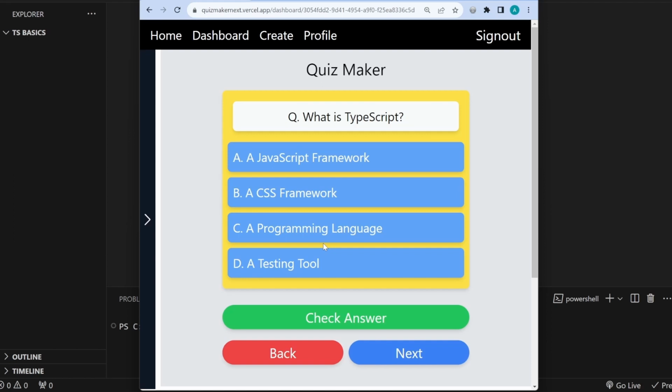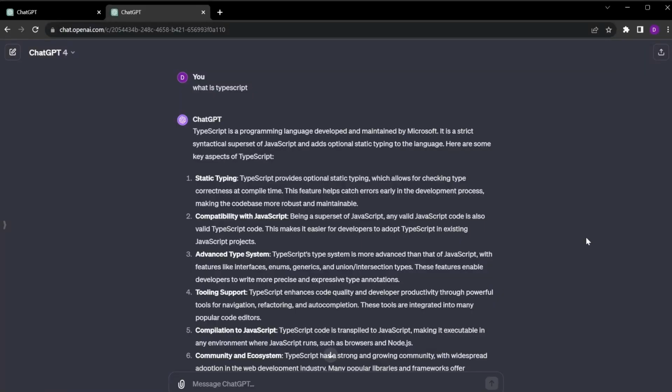So let's get started. Now I have simply asked ChatGPT what is TypeScript, and ChatGPT is saying that TypeScript is a programming language developed and maintained by Microsoft. It is a strict syntactical superset of JavaScript and adds optional static typing to the language. Now, very big words, but we will see this soon. And here are some key aspects of TypeScript: static typing, compatibility with JavaScript, advanced type system, tooling support, and many more.